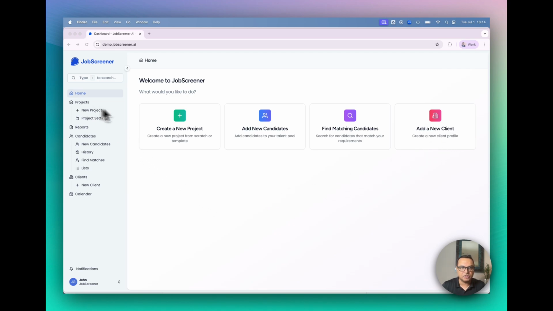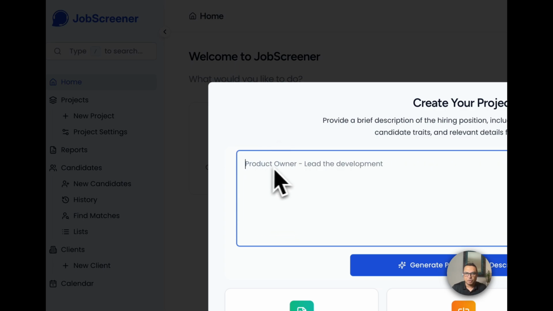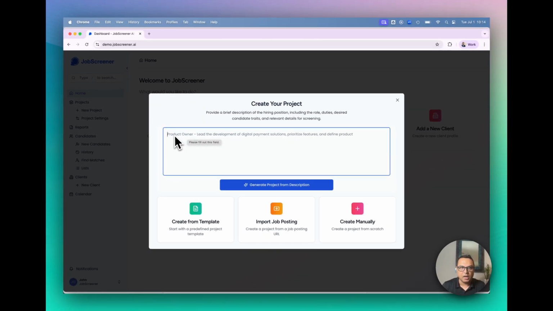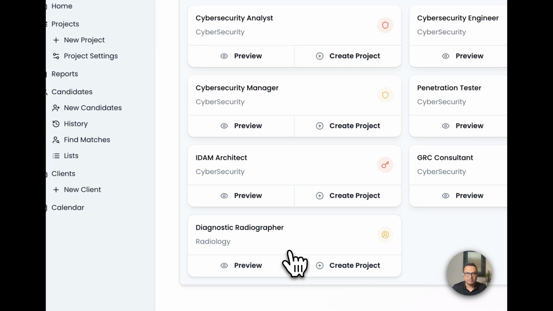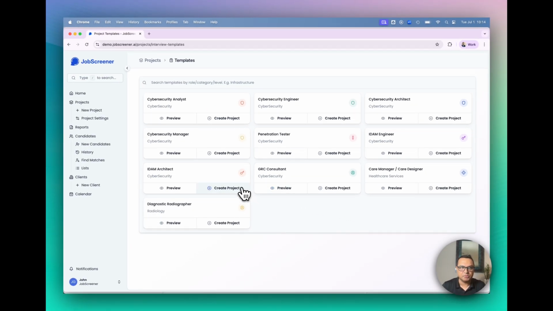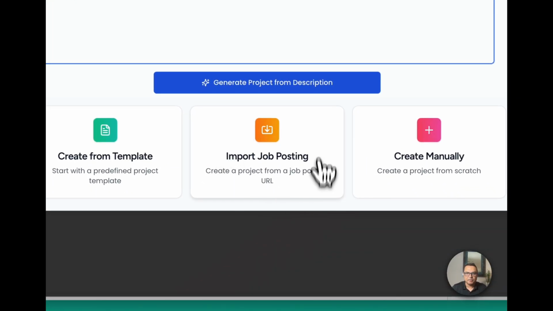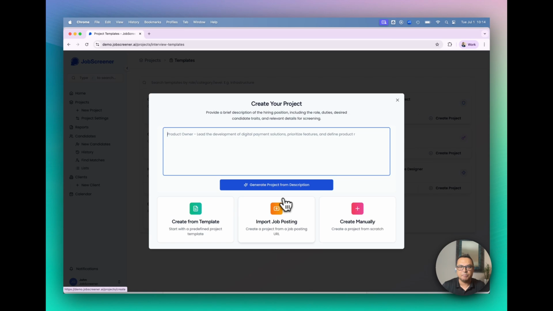So let's first create a new project. So you have several ways to start a project. One is you can just do a free text and type. The second one being you can create from a template. There are several templates that exist within the JobScreener AI platform. And you also have an option to start a project by importing through a posted URL.